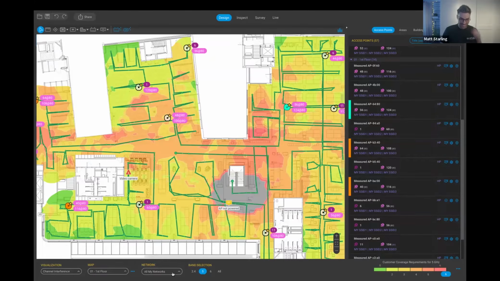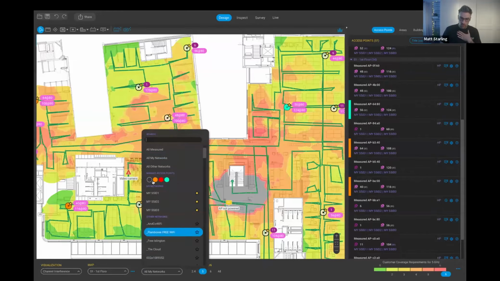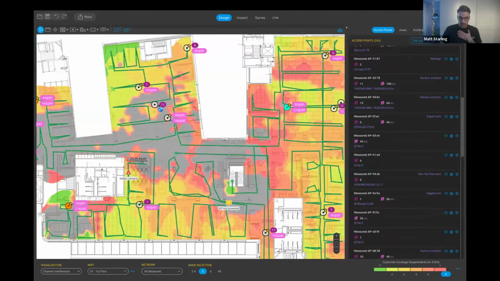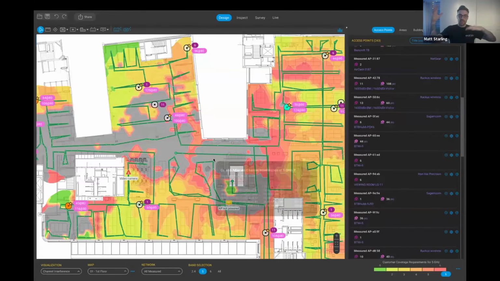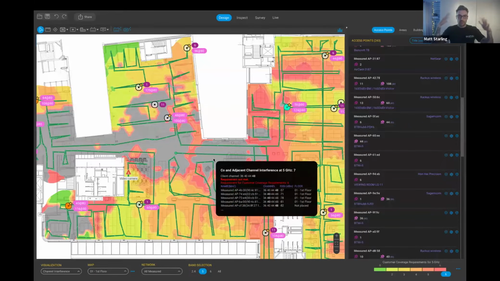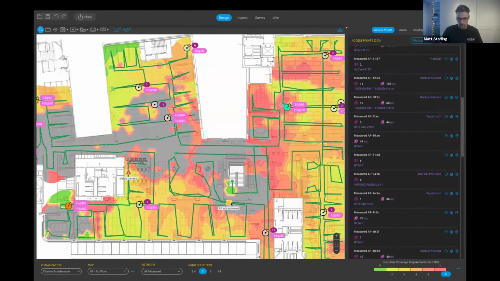So let me change this now. I'm going to change it from just looking at all my networks to all measured. And you can see now it gets even worse in more places, because now we're taking into consideration all of the neighboring access points around us. So it gets a bit worse.